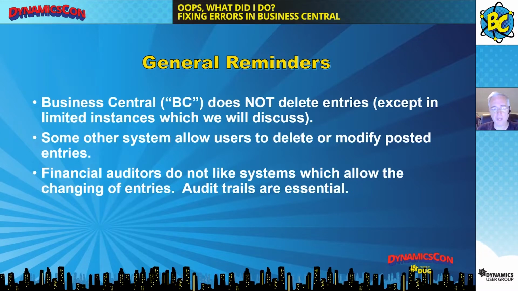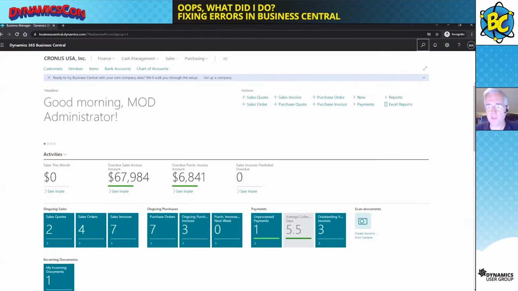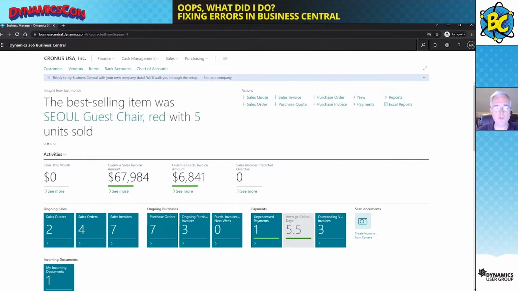So we're going to jump right in and take a look at some of the changes, wrong journal entries, and how you can make those corrections. We're going to move over to Business Central and take a look at how we can make some of those transactions. In this case, we're going to take a look at one where we've posted something to the wrong account.